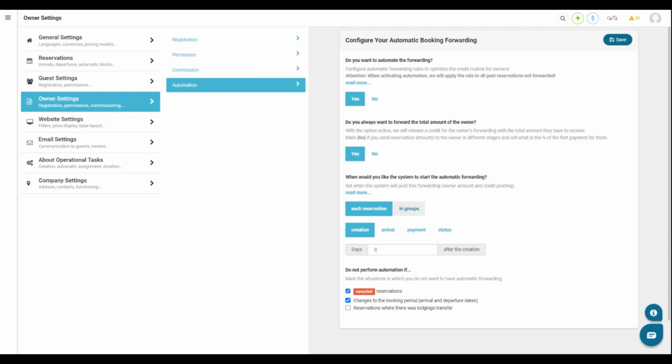First, let's see the full automatic forwarding configurations. Here in this section, when would you like the system to start the automatic forwarding, we have these two options: each reservation and in groups. By clicking on each reservation, we have these four options to set up.